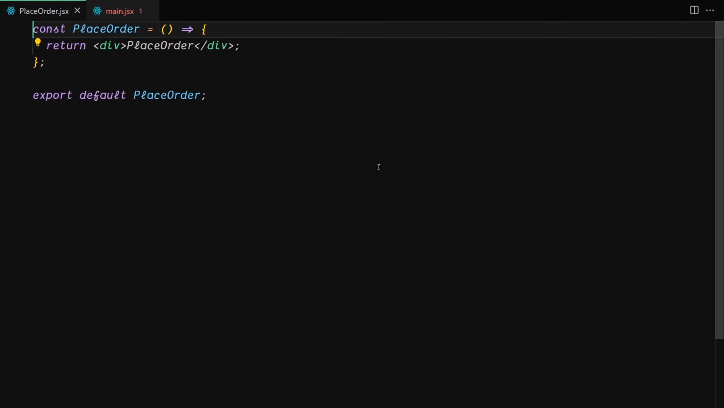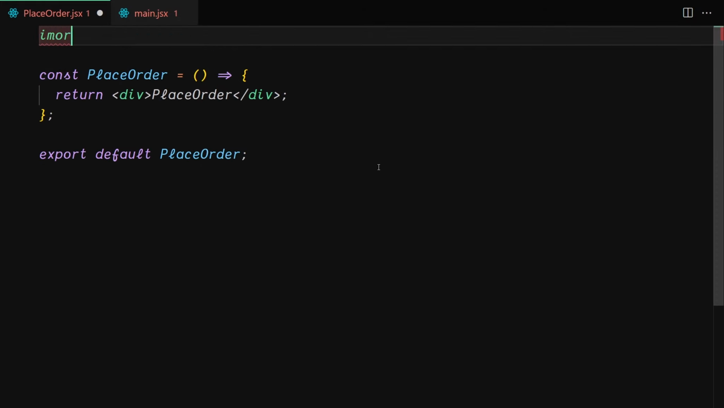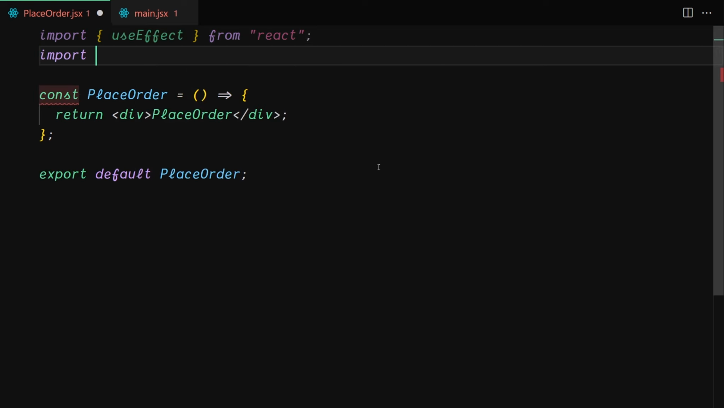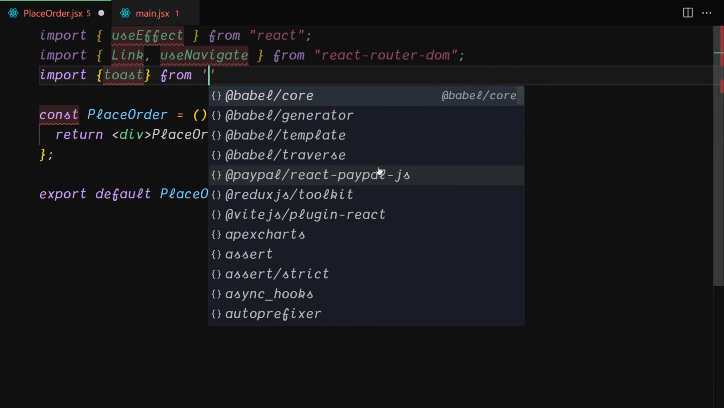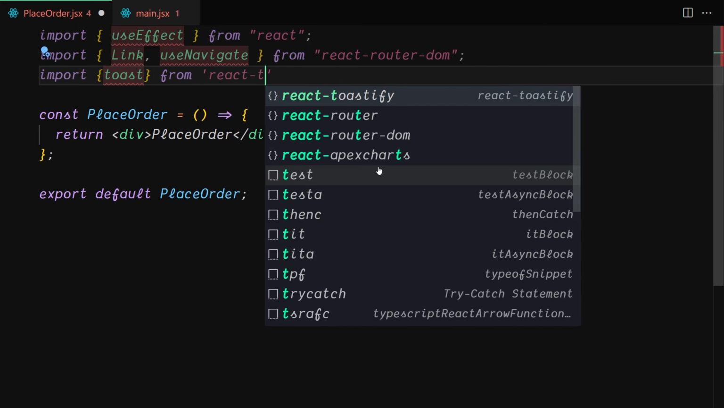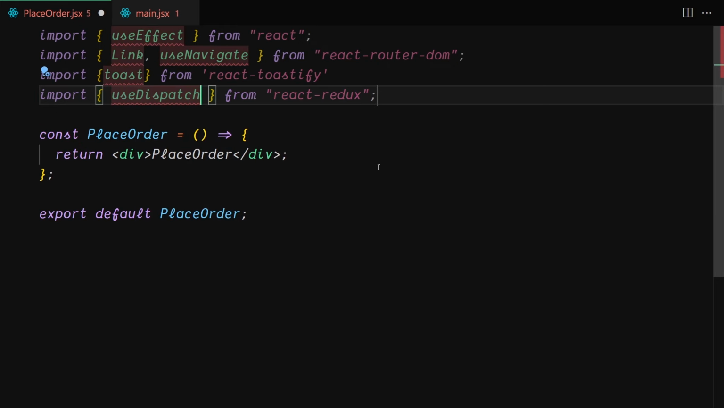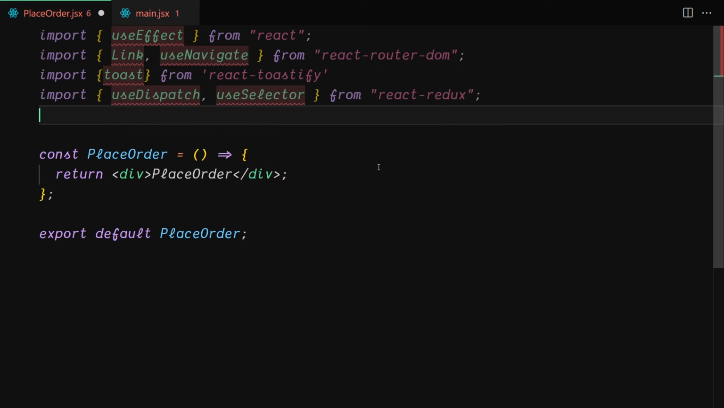That's looking amazing. I'm going to go ahead and zoom in a bit first of all, and now let me grab a few things, like import the useEffect, and also import the Link, and also the useNavigate. Okay, now my editor is giving me a bit of help. So now let me use the toast right here, toast from React Toastify, and I'm also going to use the useDispatch. And yeah, that's cool. useSelector, so it is giving me autocomplete right here.